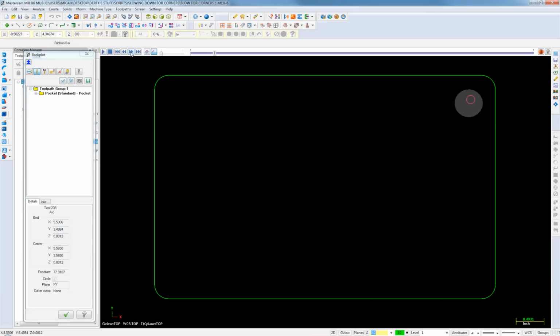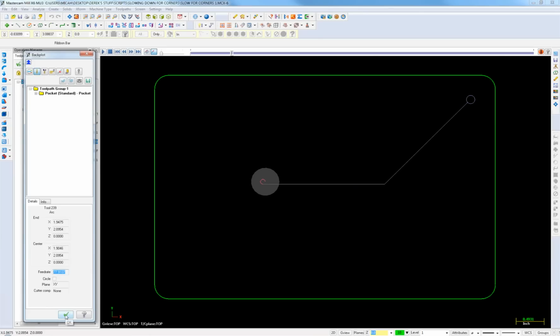it should be moving at the minimum feed rate of 5 inches a minute, which it didn't, which it did earlier when I practiced this. Well, you can see it's adjusting the feed rate.